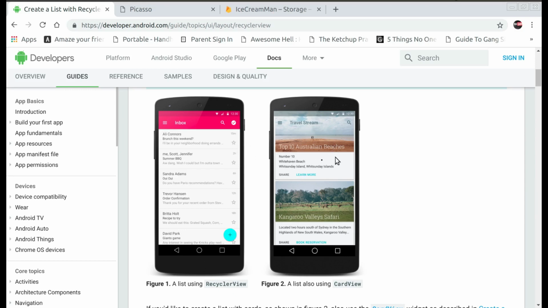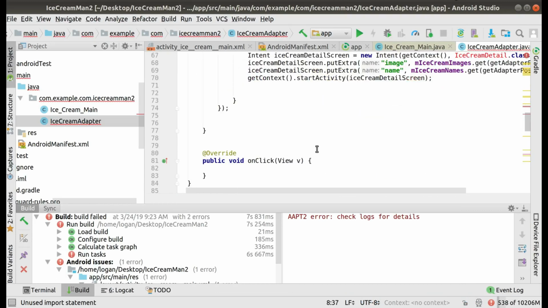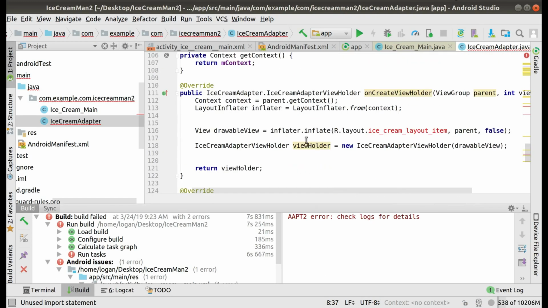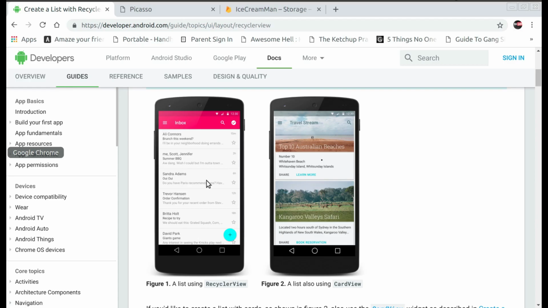Now, each of these items, however, if we look at just the right side, they have the same layout kind of setup. And over here, same thing. They have the same format for each item. Now how that works is, if we look in our adapter, we have this method here that we override. And it is called ice cream adapter view holder. And you'll notice that when we inflate the view for this view holder, it takes a layout as a parameter. And that layout is exactly what we were talking about right here.